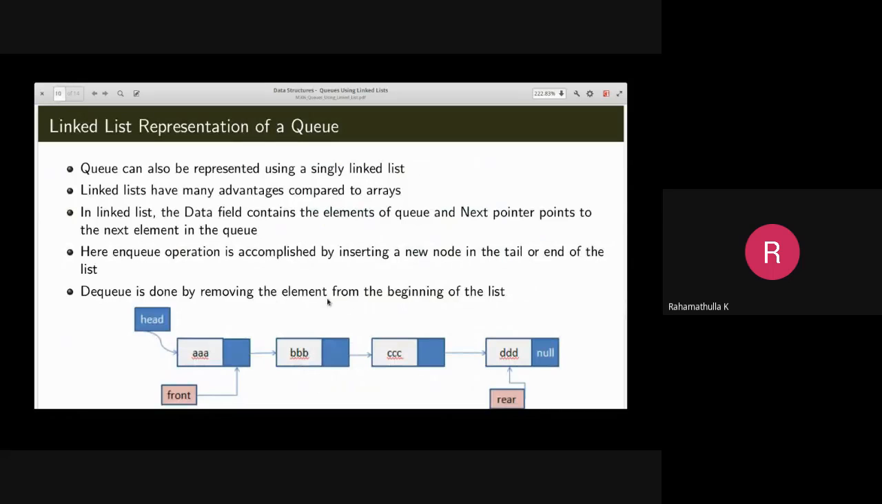Now coming to the linked list representation of a queue. The advantages of linked lists over arrays can be utilized in this implementation as well. In a linked list, we have a data field as well as the next pointer or a link field. In the data field, you can store the elements of the queue, and the next pointer or the link field, you can use it for pointing to the next element in the queue.